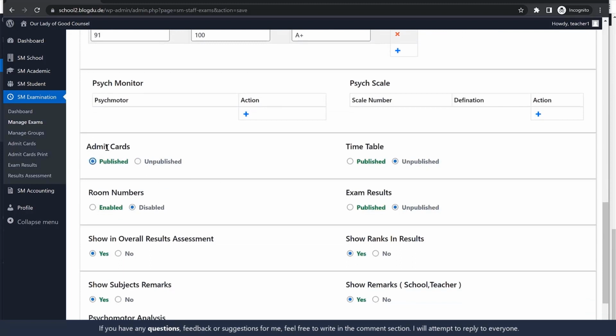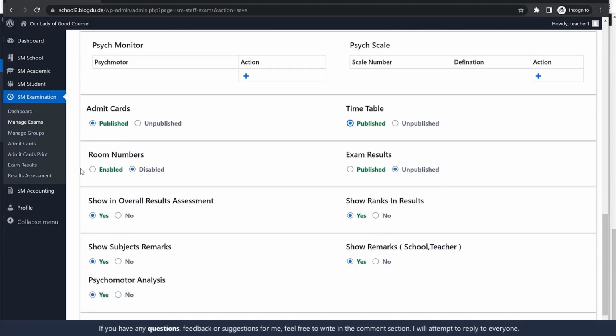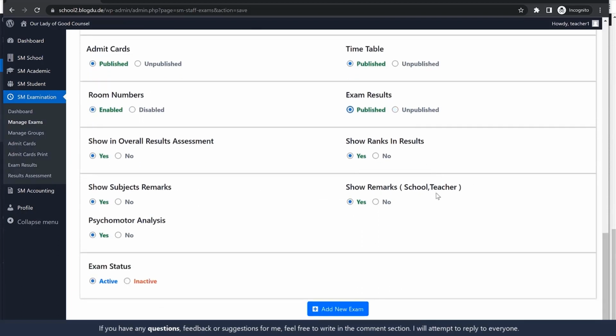Now if you want to publish admit cards, if you want to generate admit cards, you can add this thing. If you want to publish the timetable right away, you can do that thing. If you want to publish the room numbers, exam results, whenever the exam results are published, you can add this thing and click on add new exam.